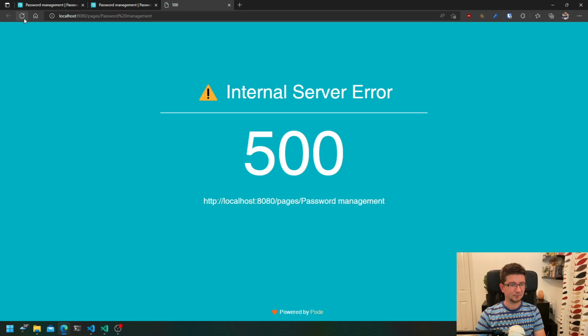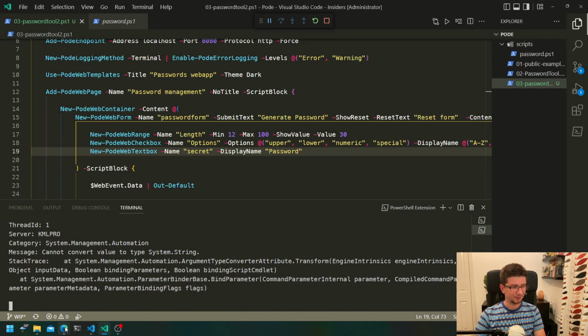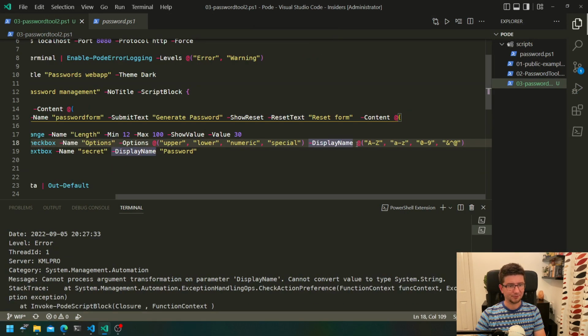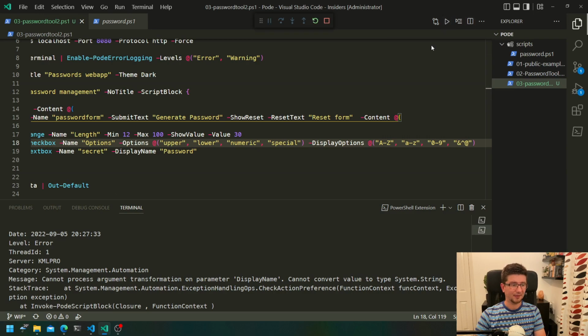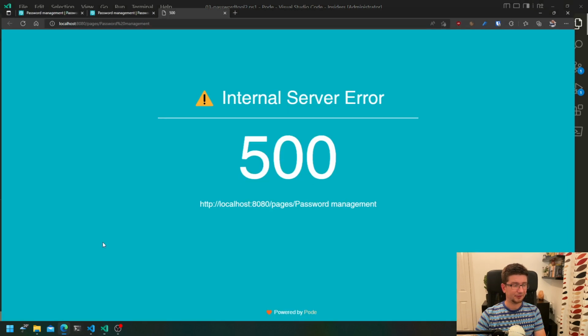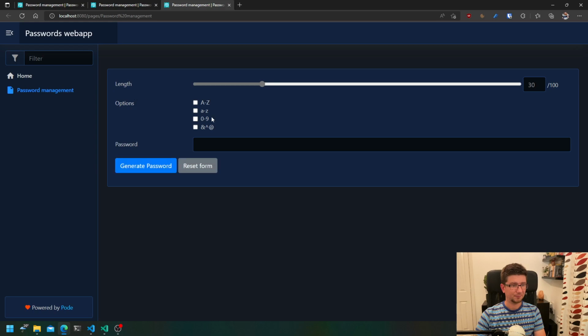Crash. And I've broken something again. What did I break? Display options. I'm sorry. Not display name. That's options that display. Display options. This parameter. Okay. Let's try again. Crash. And we see now.